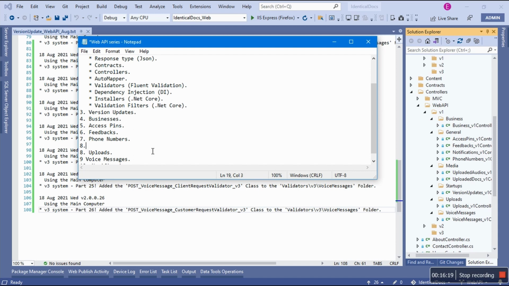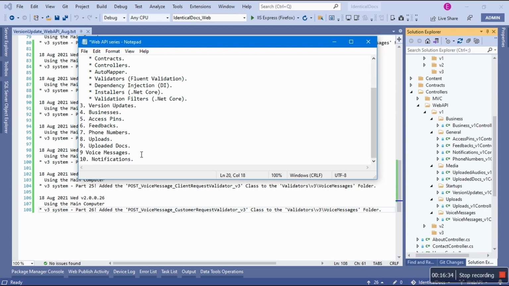Now this one should come afterwards. It should come here, because we'll talk about this controller, uploaded docs. And then when it comes to voice message, we should talk about uploaded audios. So it's going to be number 10, there's going to be 11, and then uploaded audios, and then it's going to be number 12, the last one.